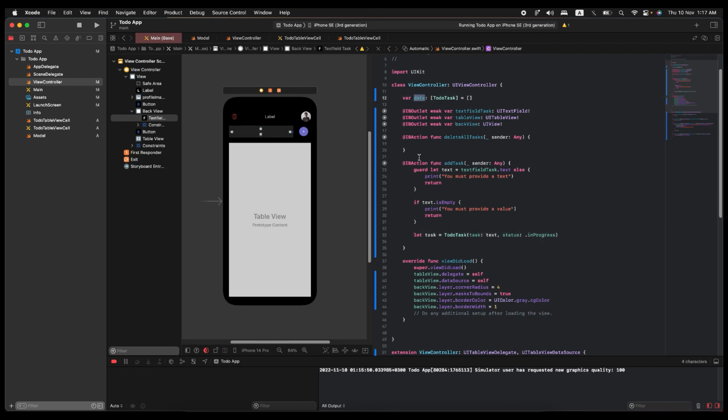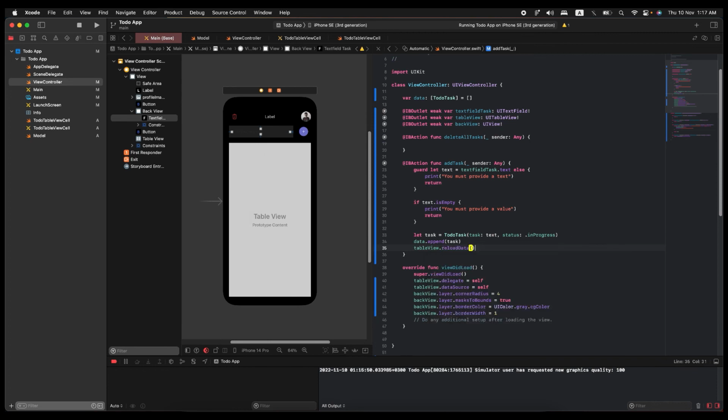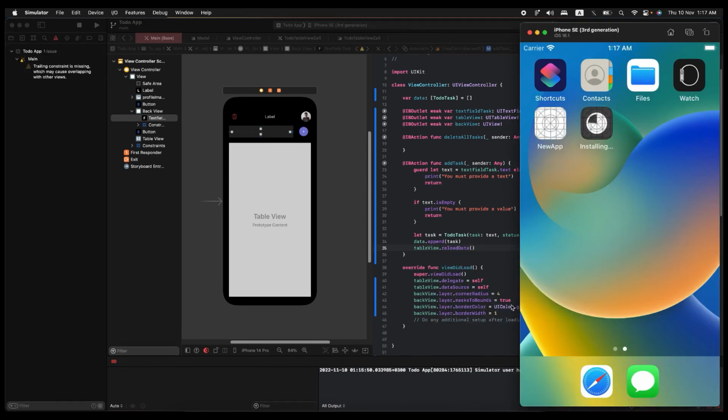Then all that we need to do to reload the table view is the following: data dot append, and then we add the task. After that, we want to ask the table view to refresh the rows because there is a new update happening to the data. This is simply done by calling tableView.reloadData. Now let's run the application and see how it goes.